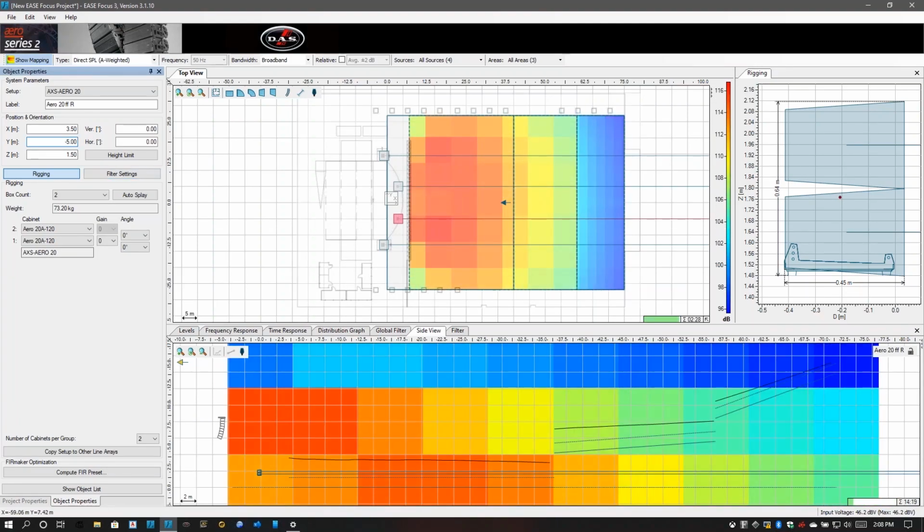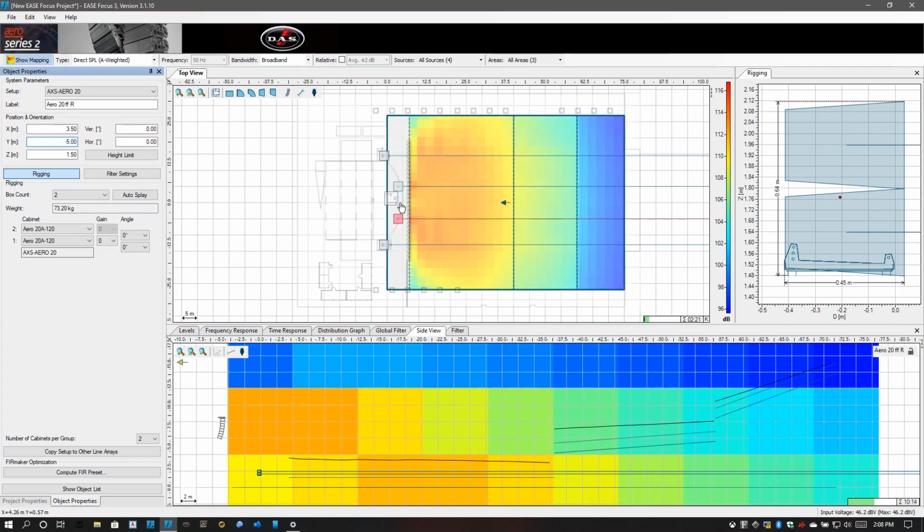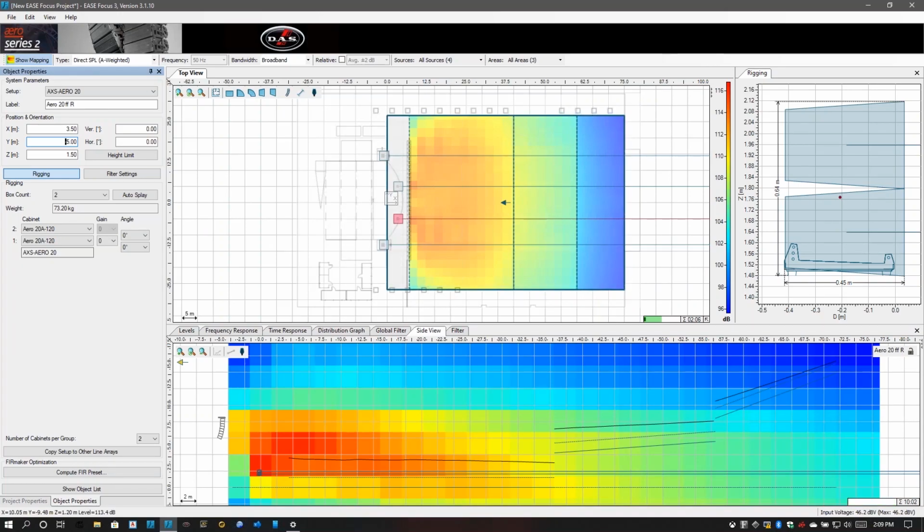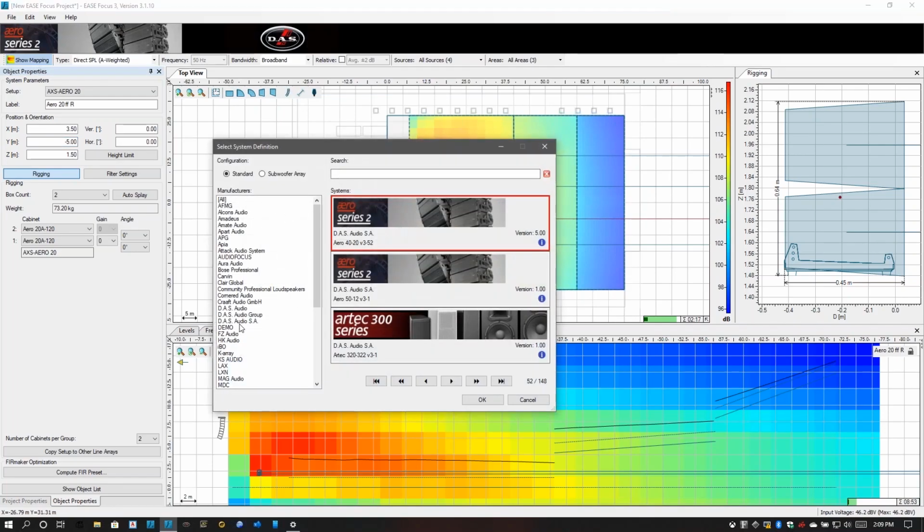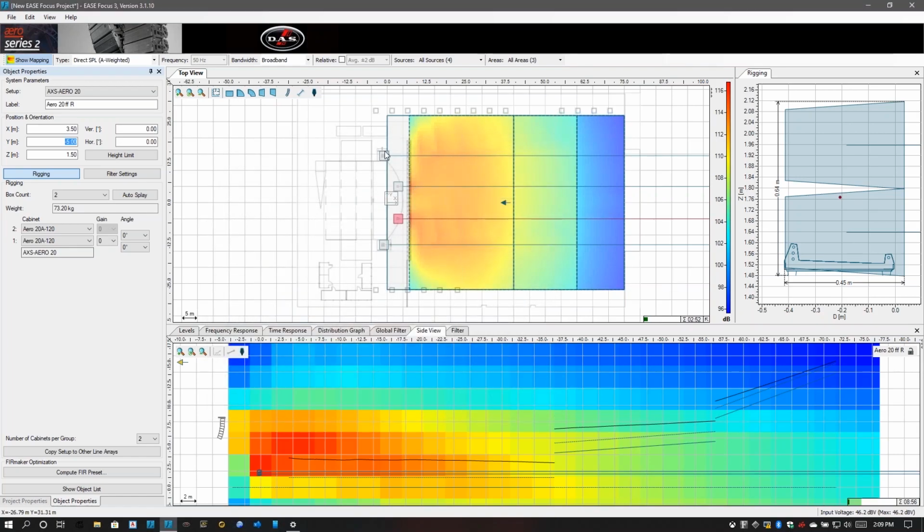All right. So now we've evenly spaced our front fills, we've placed our PA, so on and so forth. If we wanted to do outfills, we can pretty much do the same thing as well. We're just going to get another AERO 20 system, select it, AERO 20, and let's say that it's going to be just outside here.